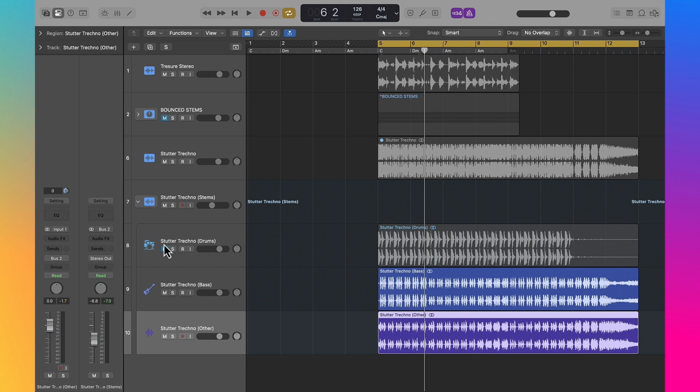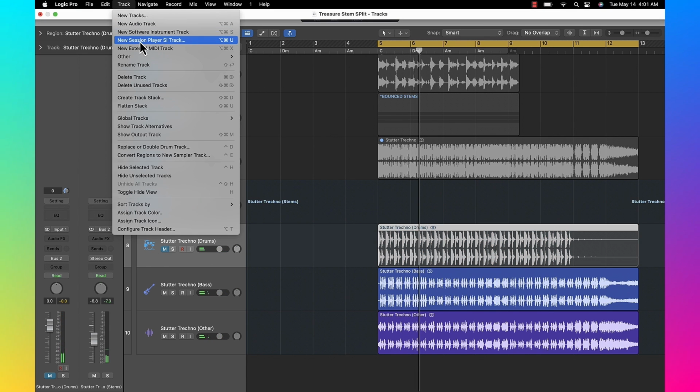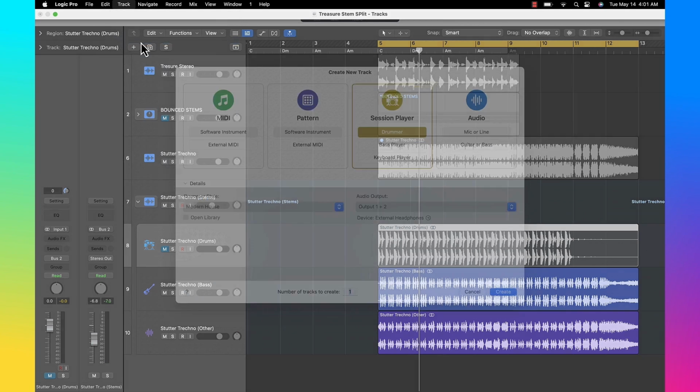All right, so now what we're gonna do is we're gonna mute the drum track from the last stem we just split. And I'm gonna reintroduce drums using the new AI assisted session player track. So go to track, select new session player SI track.